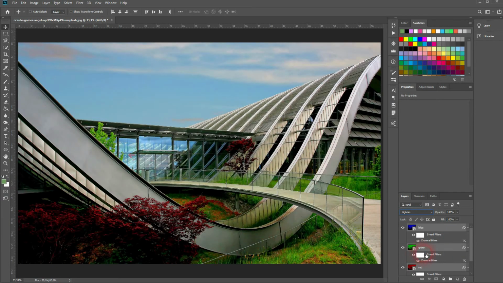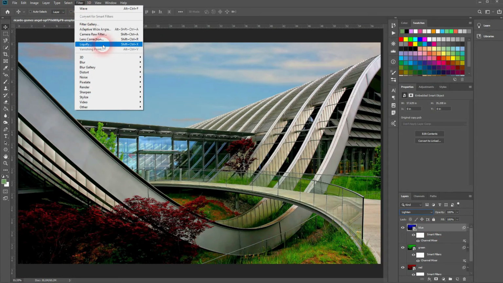So this is what the RGB channel does. Now we've just split it into 3 different layers and we want to add a wave effect to the first one. So filter, distort, wave.